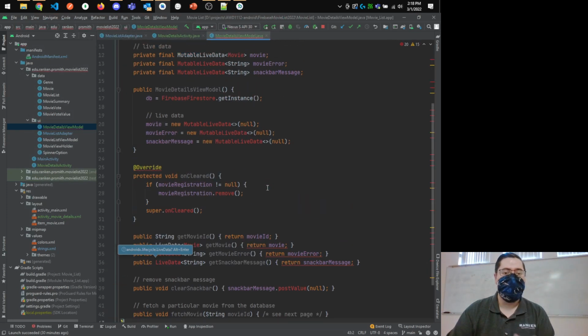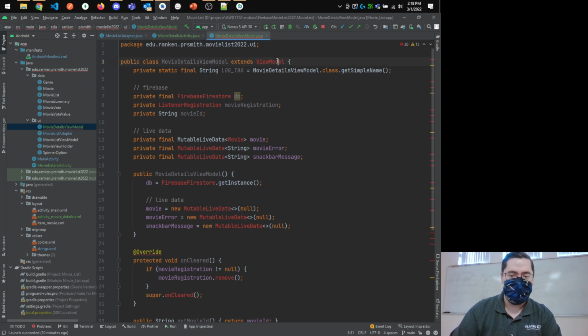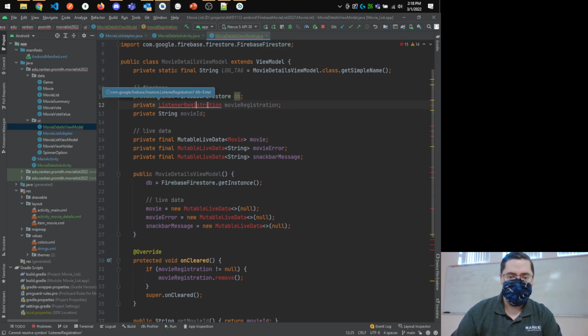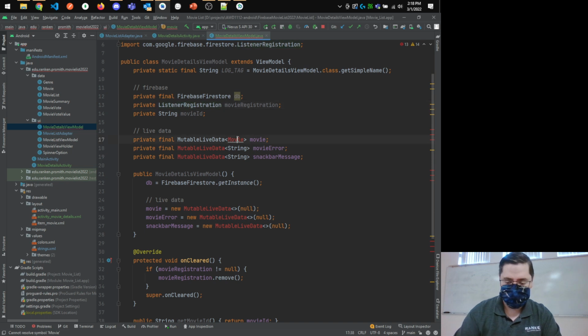Now I didn't include what my imports are, so I'm going to have to hit Alt Enter and import all those things one by one.